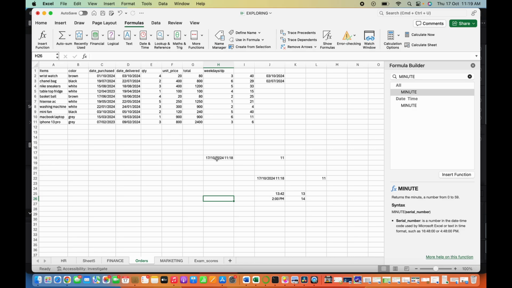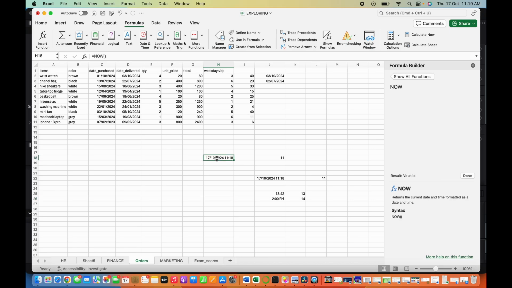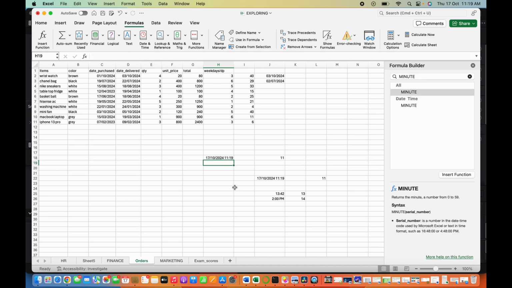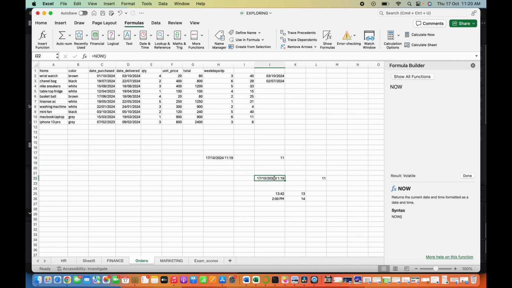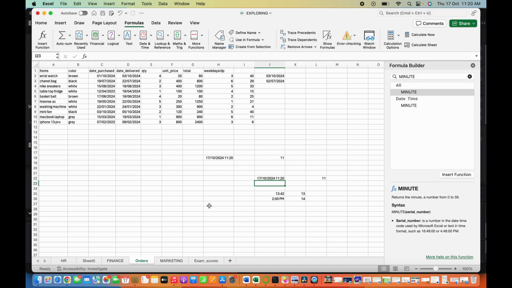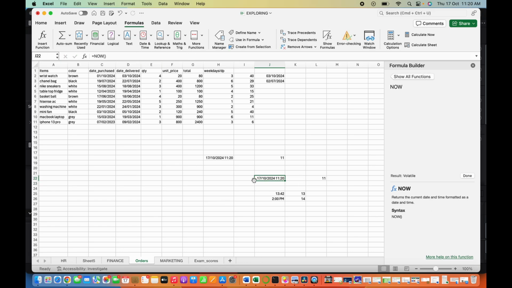Alright, so in our previous video, we worked with the function called now. Anytime this function updates, it's going to retrieve the current time and date. So even when I just click enter on the function, realize that it takes the date, that's today, and then 11:19. If I do it once again, it's going to update to 11:20 because the time now is 11:20. So there you have it.